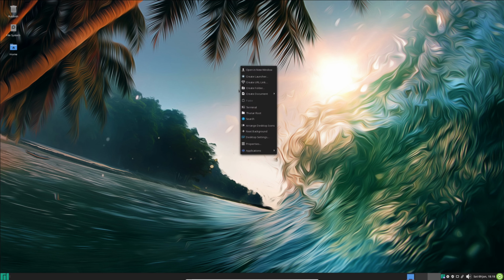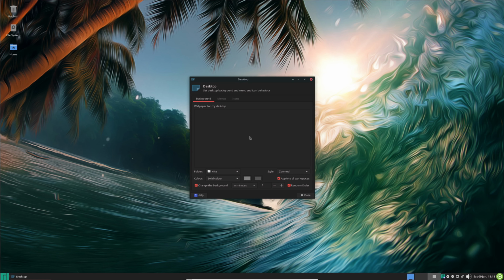If I right click on the desktop and go to desktop settings, I can see that a very generous set of backgrounds have been provided.